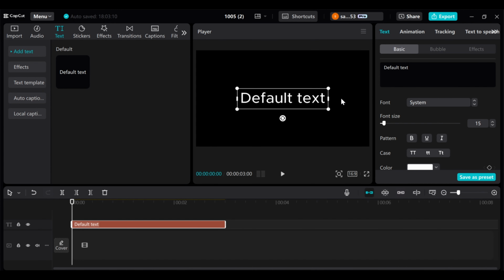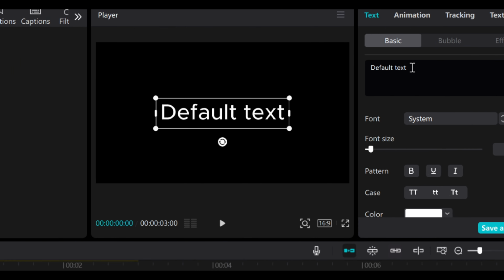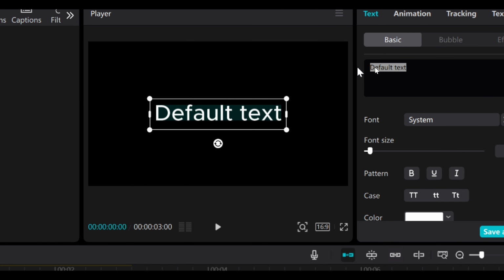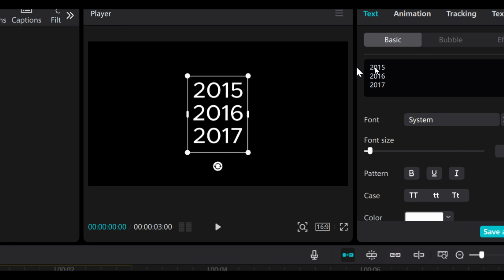In order to get this effect, first of all you need to import the default text and then make your timeline like this.